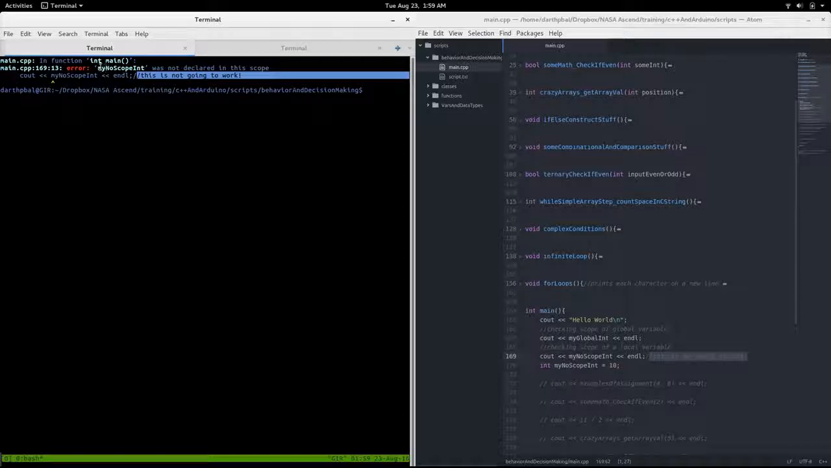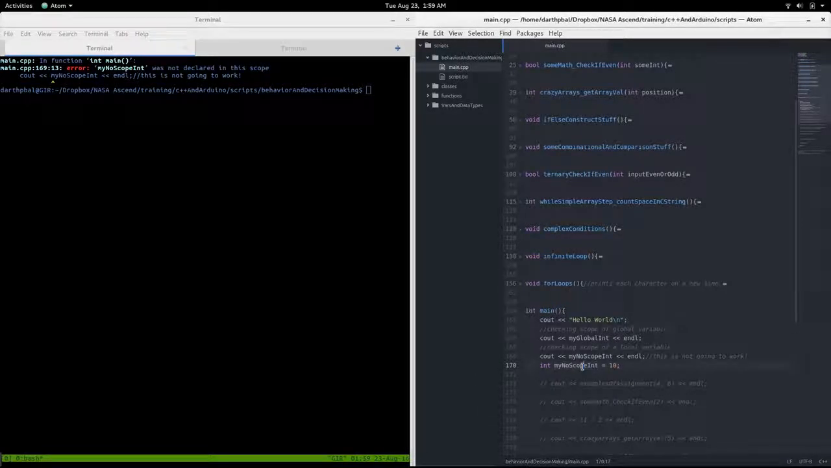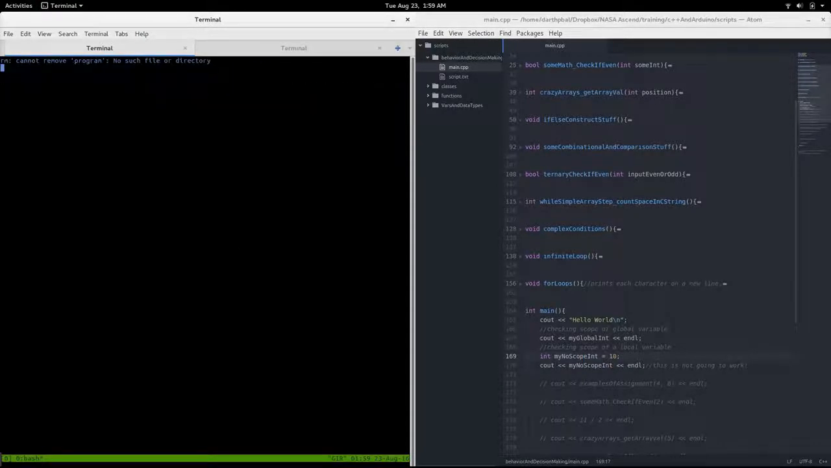So the error is on the my no scope int. I named it that because it's not in scope. It's trying to be used before the declaration. So it says it was not declared in this scope. That's the error. So let's correct that by moving the line up, and then let's clear the screen and recompile.